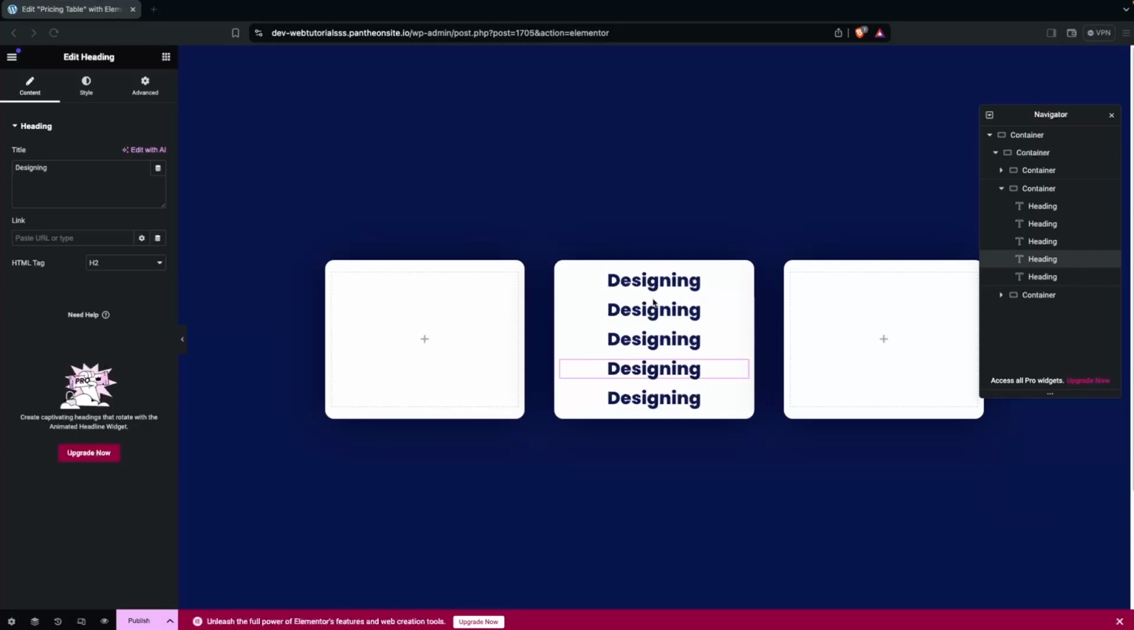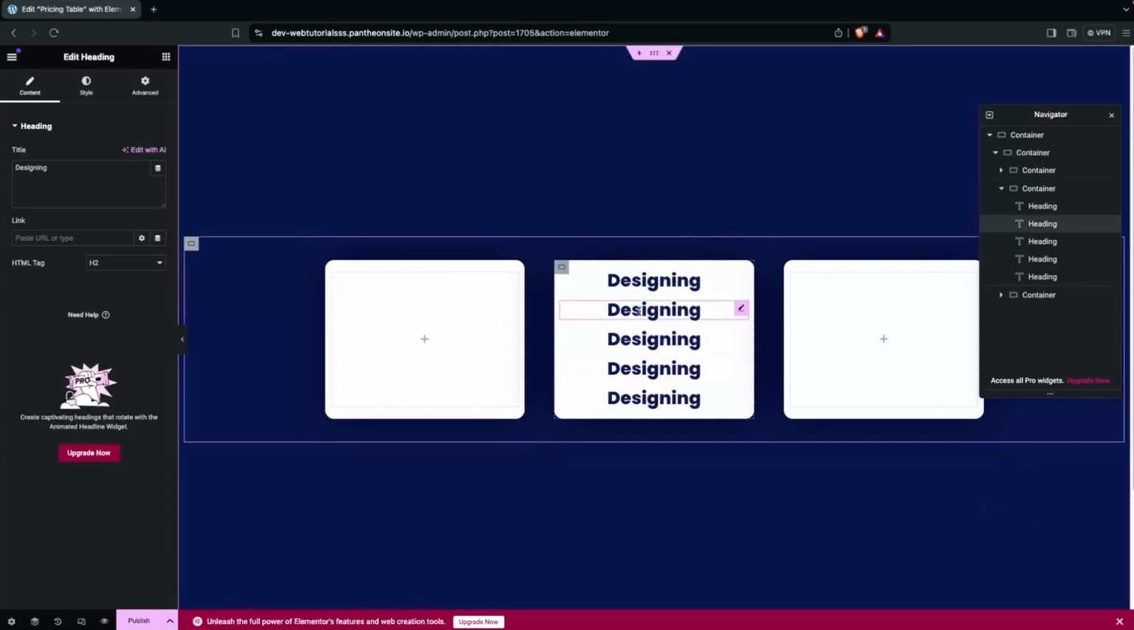Here I need to change the text first. In the second one, I would add process. In the third one, we're going to have the pricing. And on the fourth one, it would be the pricing again. So this would be $50. And on the last one, I would like to have a text that says per month.